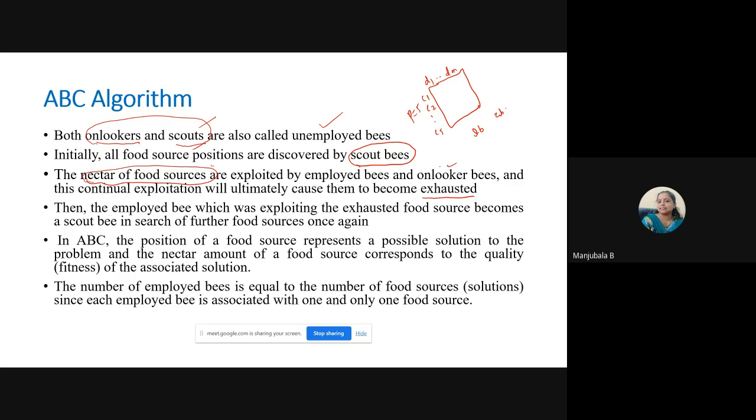Whatever the employed bees or the onlooker bees are exploiting, if they are exploiting an exhausted food source, that bee will become a scout bee, and it will again search the food sources randomly. That means the amount of nectar is going to be reduced, so that employed bee or onlooker bee will again convert to a scout bee.